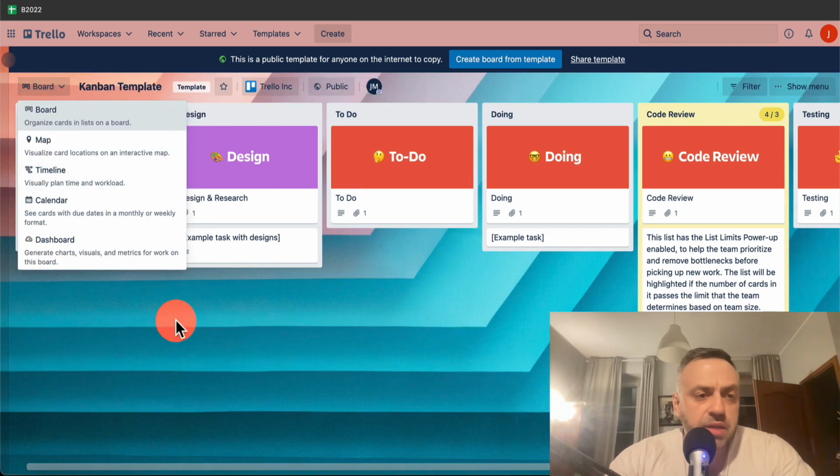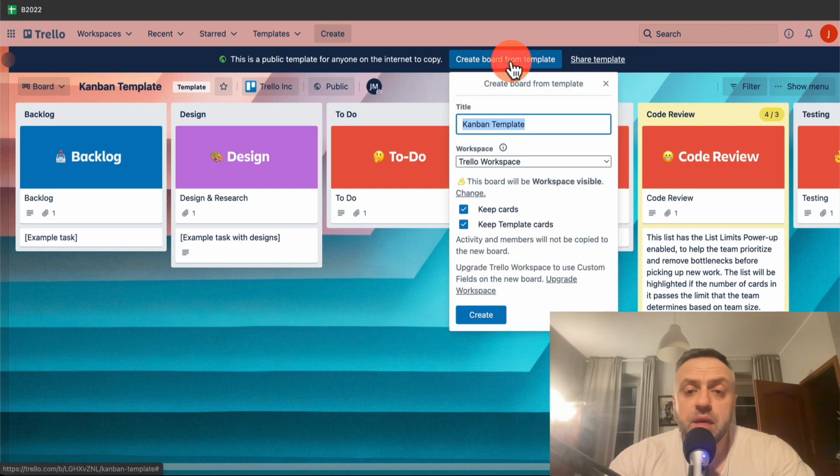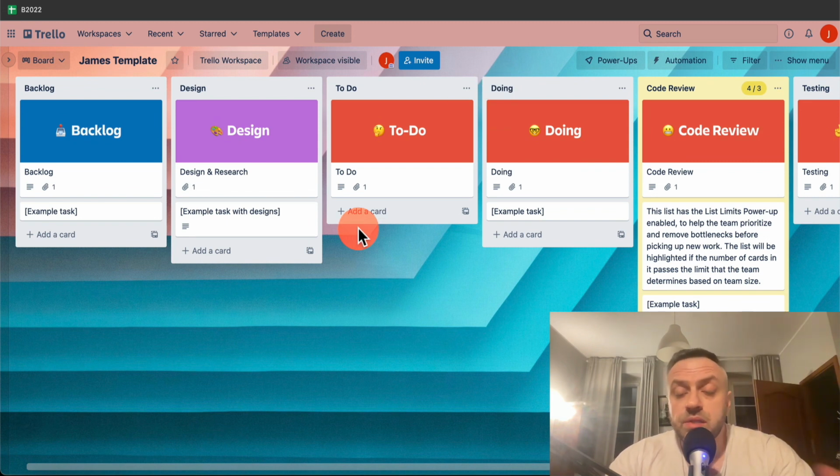So here's a template that I chose, and it has these boards here, right? It has these columns here. And so if I want to use this template, I need to click on this option here, create a board from template. And once I do it, I can just call it James template, okay? I'm gonna hit create. All right, so it went ahead and created this template for me.